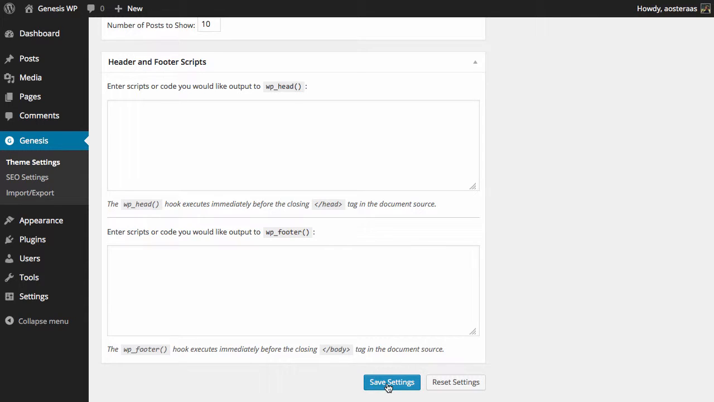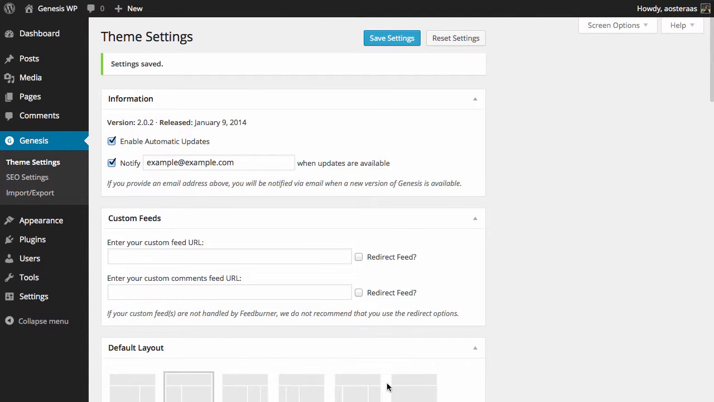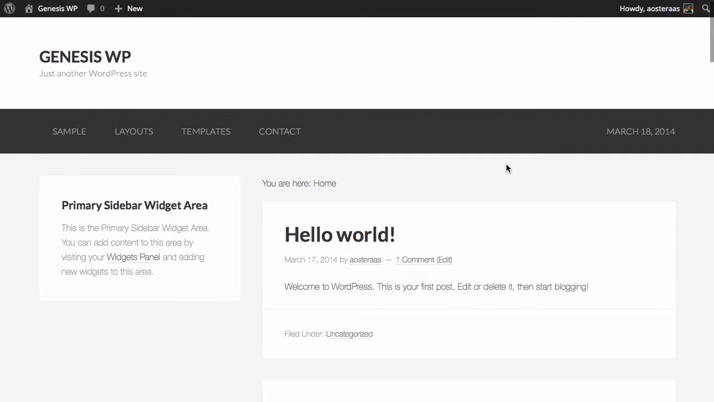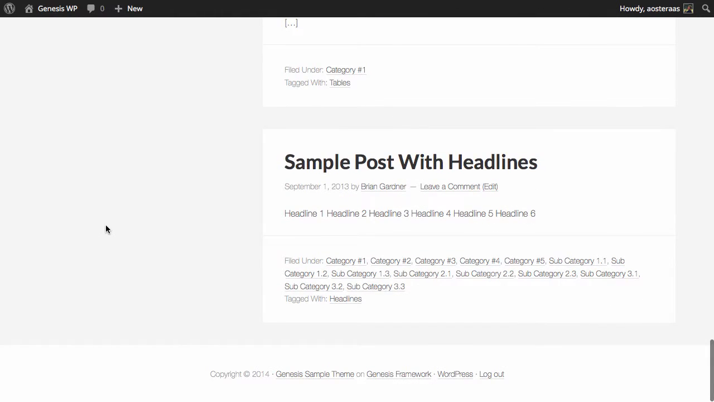So if you're happy with all these changes, we just need to hit Save Settings to make sure we preserve the changes, and we'll go to the website. And here we can see a few of those changes that we've made are live indeed. So we've got the menu just as we did before, but on the right hand side we've got the date. Then we've got the sidebar area over on the left hand side now.